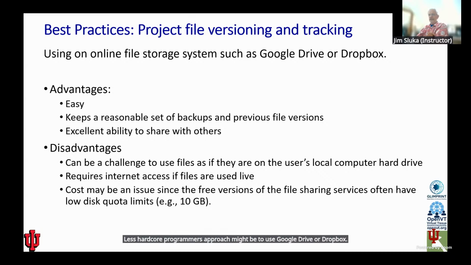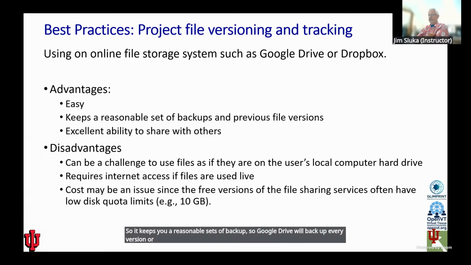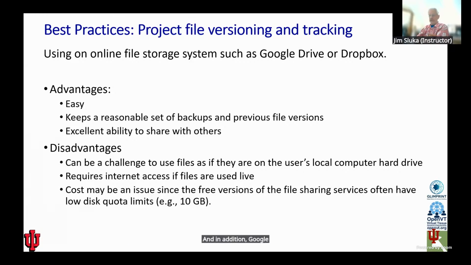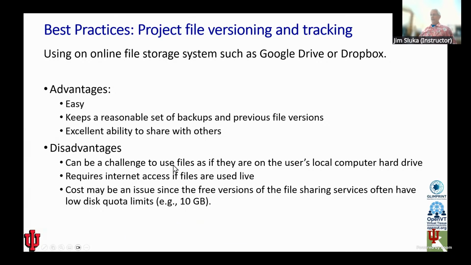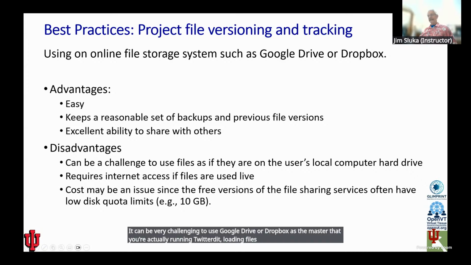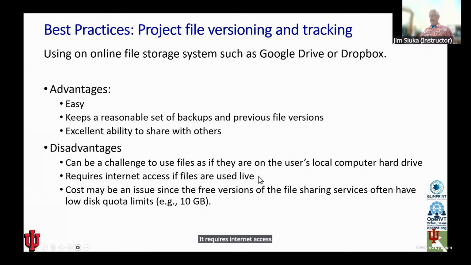So it keeps a reasonable set of backups. Google Drive will keep all your old versions. In addition, Google Drive and Dropbox, etc., can all be shared with others, so you can share your code repository fairly easily. It can be very challenging to use Google Drive or Dropbox as the master, where you're actually running Twedit, loading files out of Google Drive. It can be done, but it's kind of tricky to get all those links to work. It requires internet access if you're using files live.